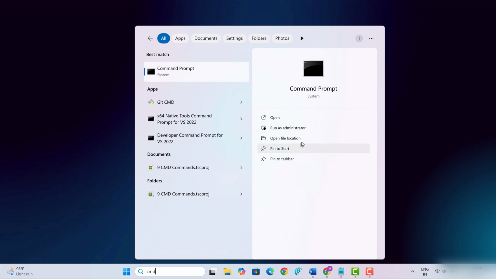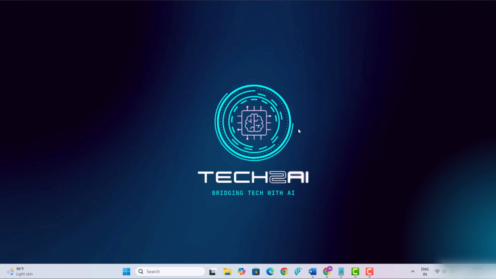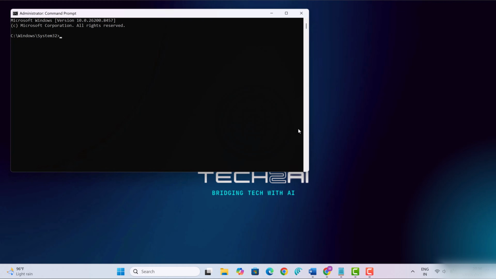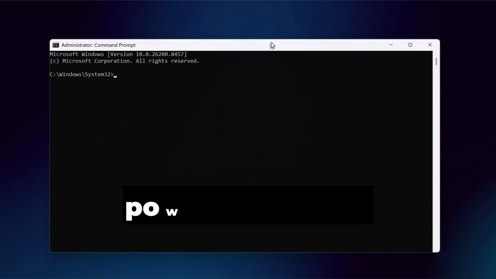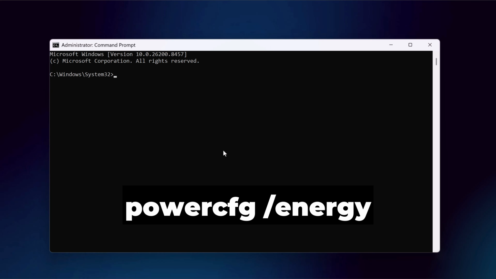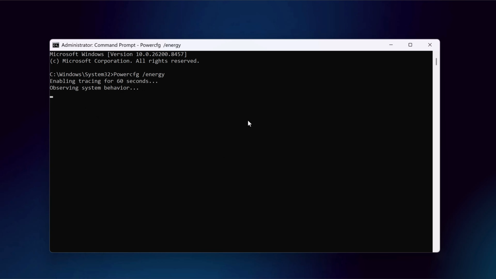Now laptop users, this next command is gold. If your battery drains too fast, your laptop refuses to sleep, or fans randomly keep spinning, this command creates a detailed power usage report. Type this and press enter. powercfg /energy. After pressing enter, Windows monitors your system for about 60 seconds. So don't touch the PC while it runs.